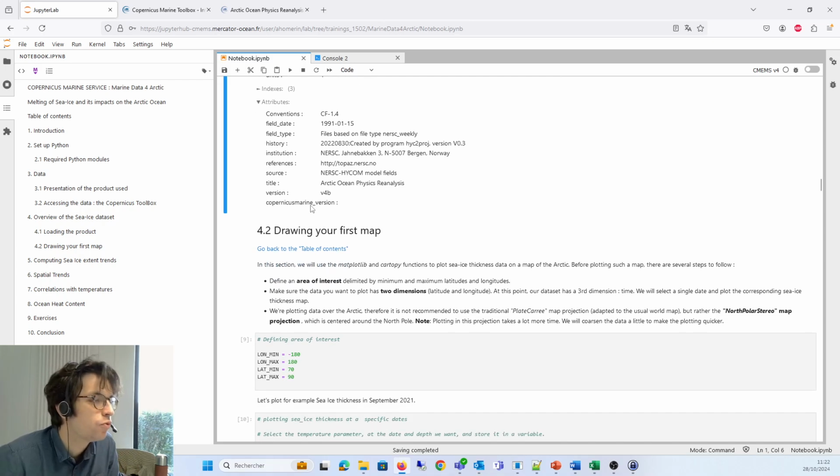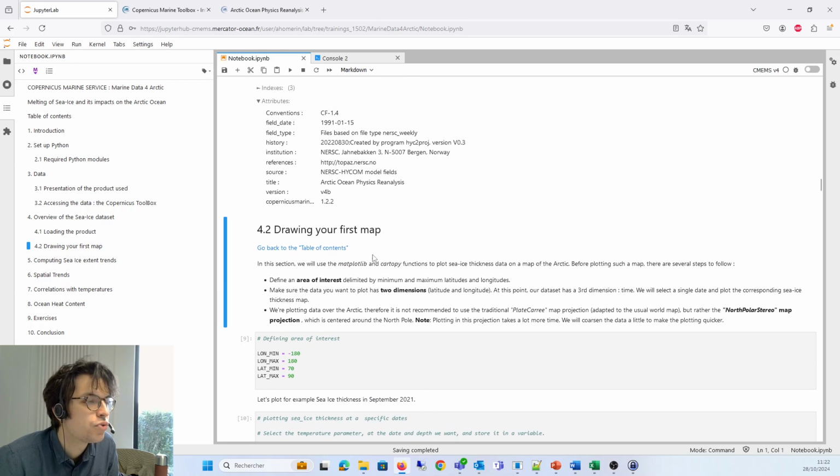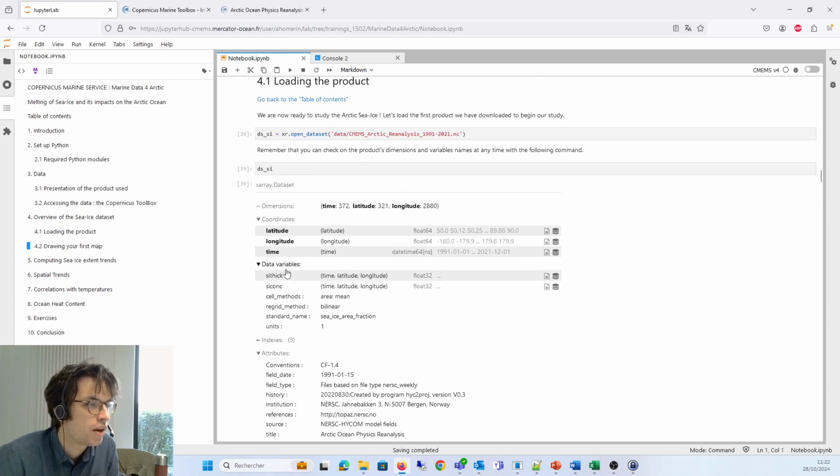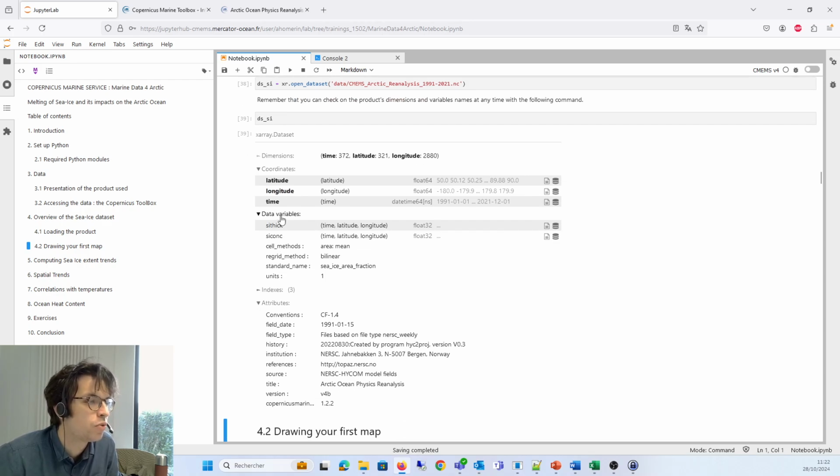To visualize the dataset, you can learn to draw a map with Matplotlib and Cartopy. There are a few things to prepare before drawing the map. First of all, you have to define an area of interest. It can be, of course, the whole world, but in our case, we're only limiting ourselves to high latitudes, because we're studying the Arctic. We have to make sure that the data we want to plot has only two dimensions. Here we have three: time, latitude, and longitude. Of course we want to plot a 2D map, so we only have to keep latitude and longitude, so we have to find a way to remove this dimension.